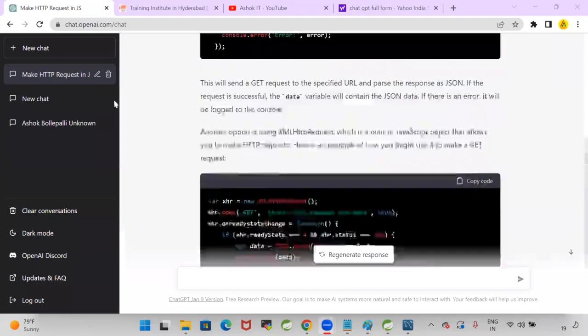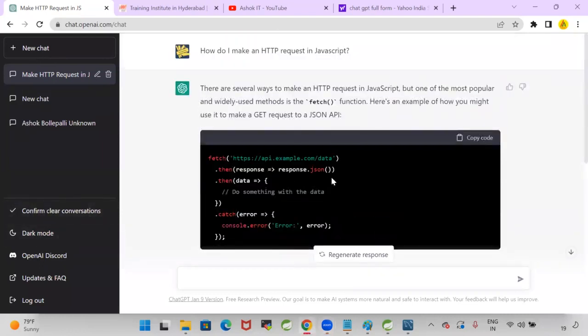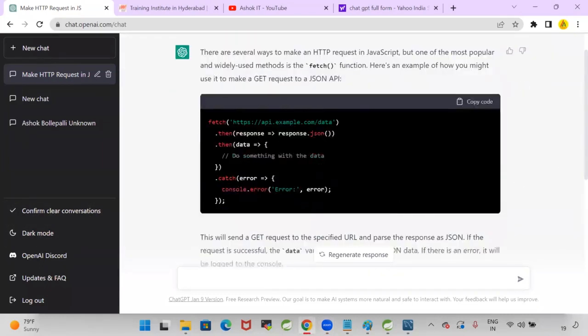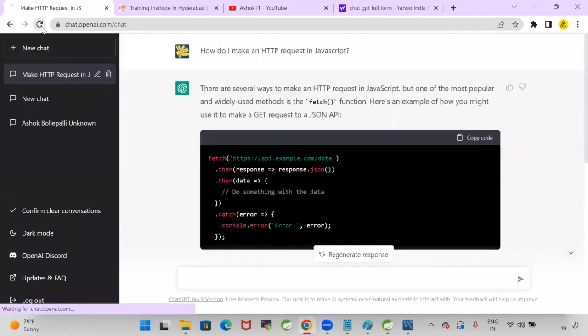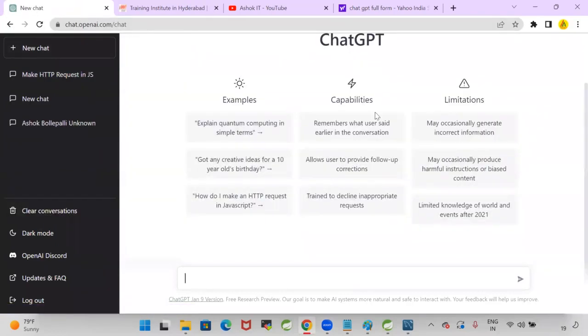Yeah, you see here they told that the data is loaded up to 2021 only. Yeah, capabilities. Remember what the user said earlier in the conversation. Whatever questions we are asking, it will remember our questions also. Allows the user to provide corrections. If anything is given incorrectly, we can tell ChatGPT to correct it. Next time it will give the correct answer.